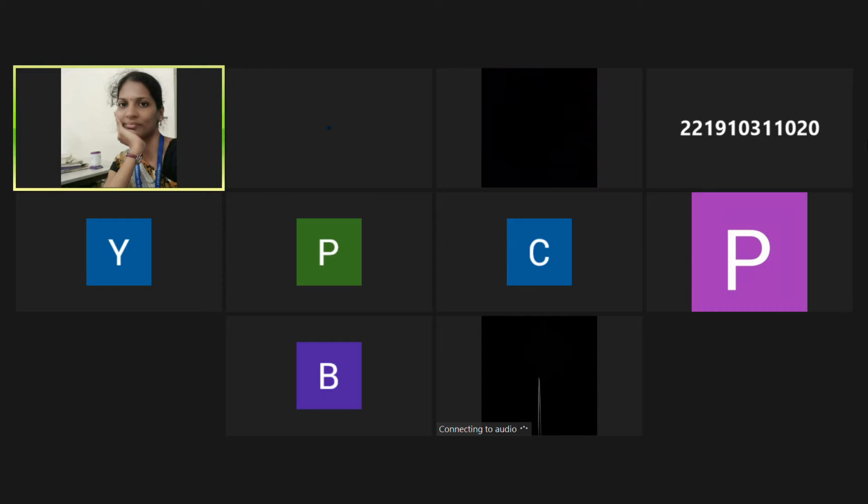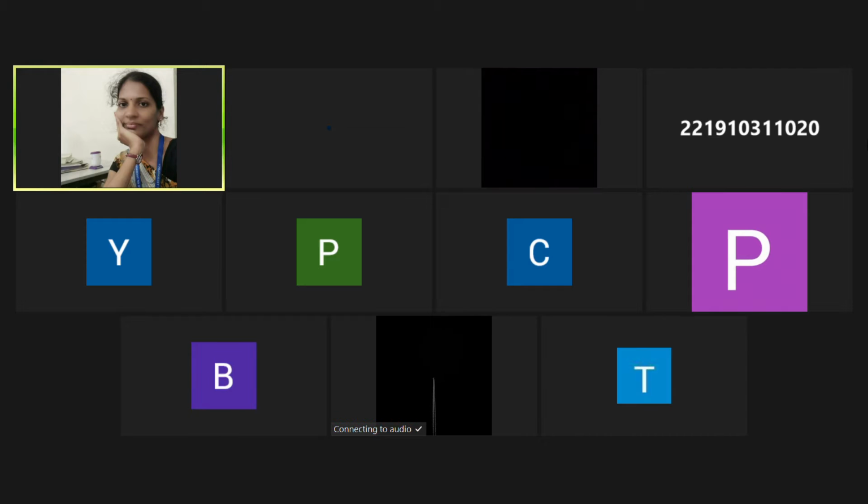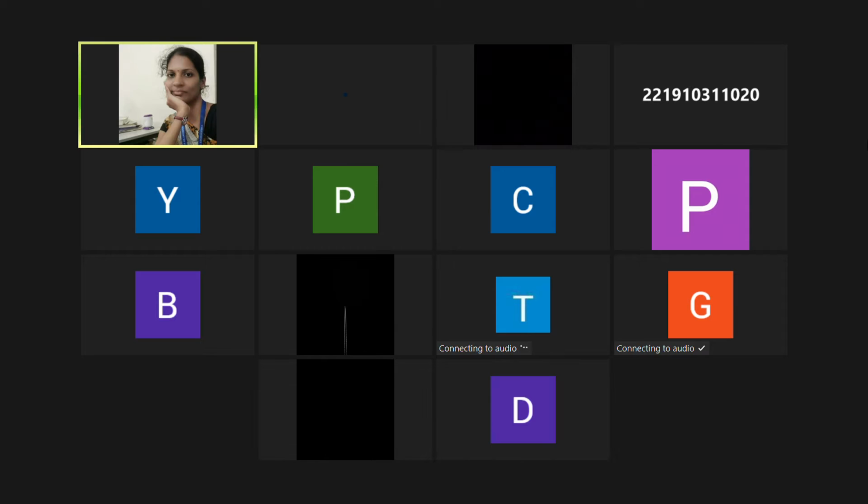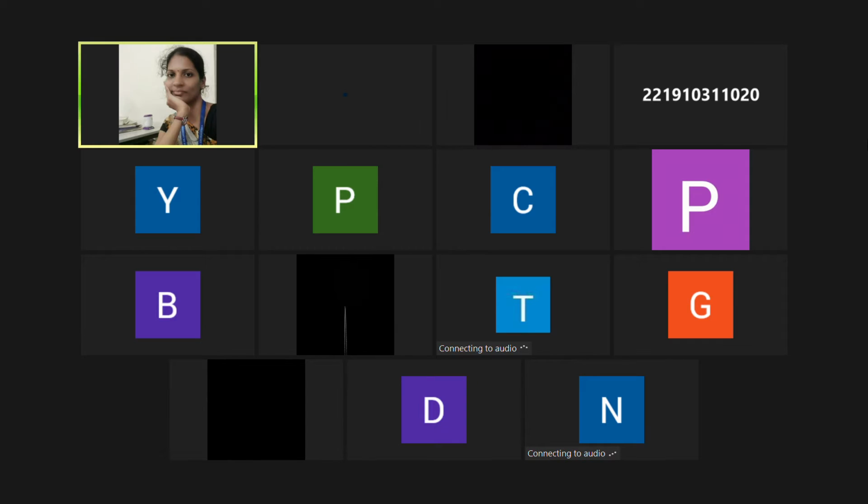And module 5 is assignment based. The score will be given based on the assignment. So there was no MCQ type test.